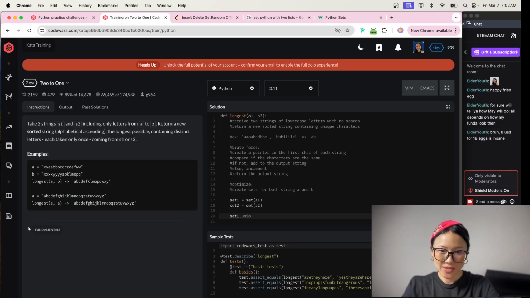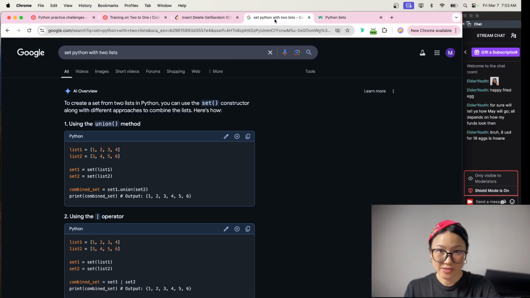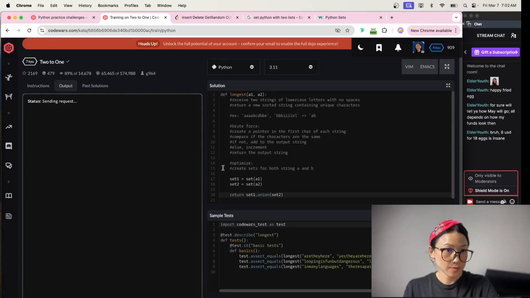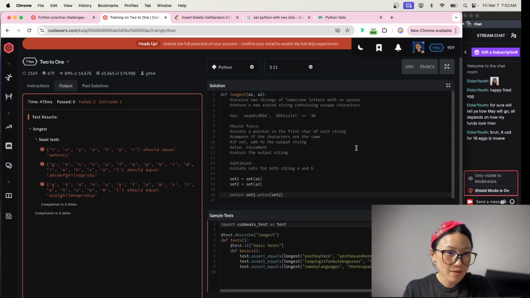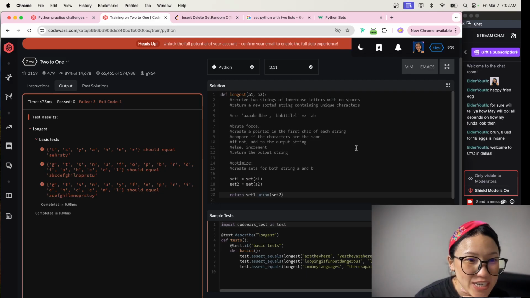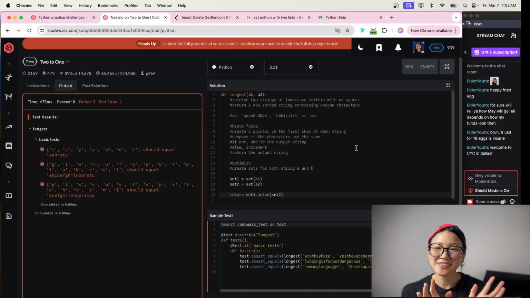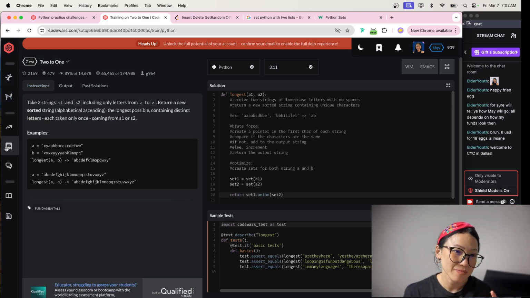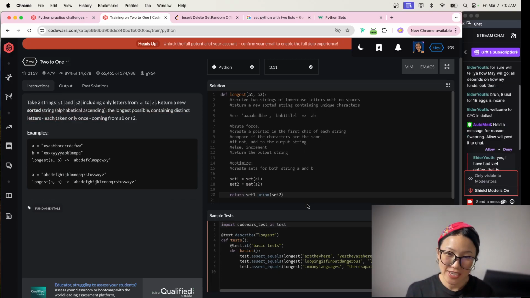Set 1 dot union of set 2. We're gonna return. Set 1 should equal a, oh, okay. So this is, when you use a set, it's an object of the unique chars. That's right, it has to be sorted. The line containing each taken. Return a new sorted string.